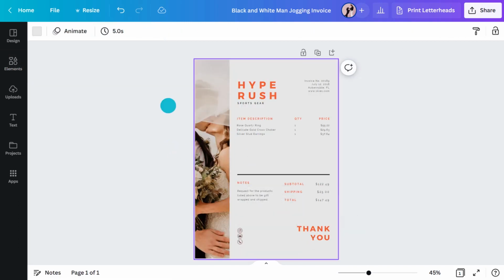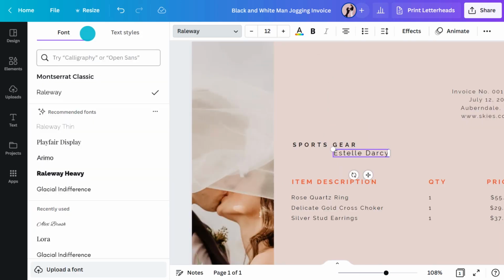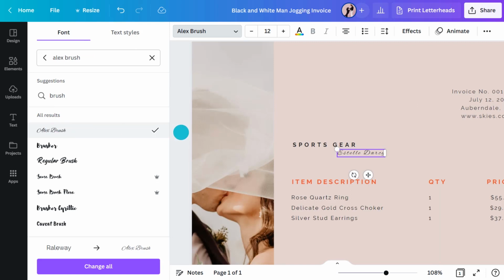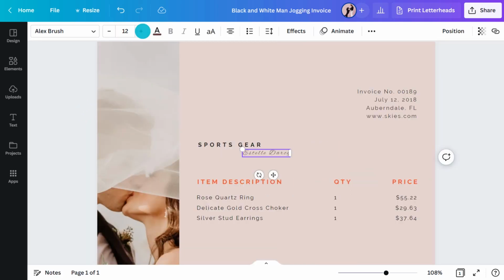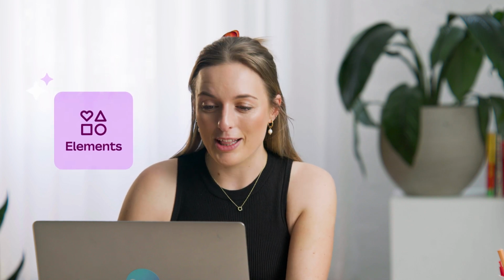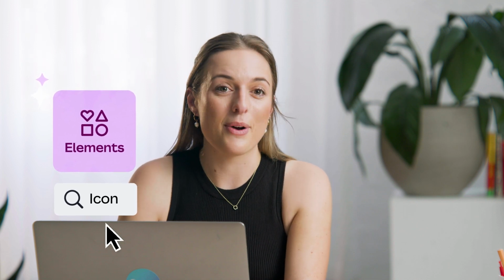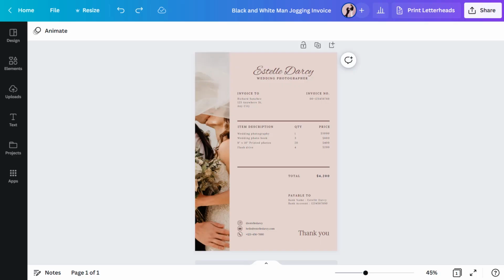I'll just quickly update this design so it has more of a wedding feel. Now, while I do this, here's a hot tip. To find popular logos, you can simply go to the Elements tab and search for them. And for symbols, I recommend trying the keyword icon. Okay, that's looking better. Now you'll notice that the item description, quantity, and price are all just text boxes.